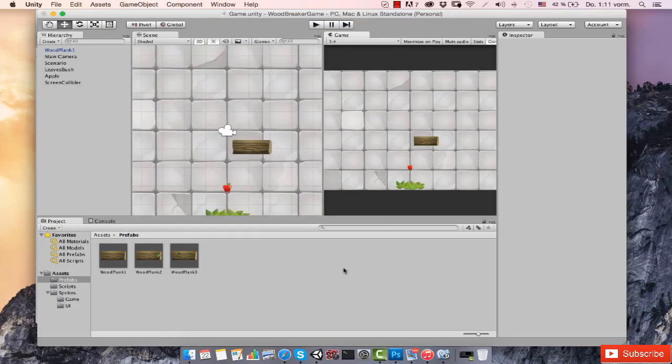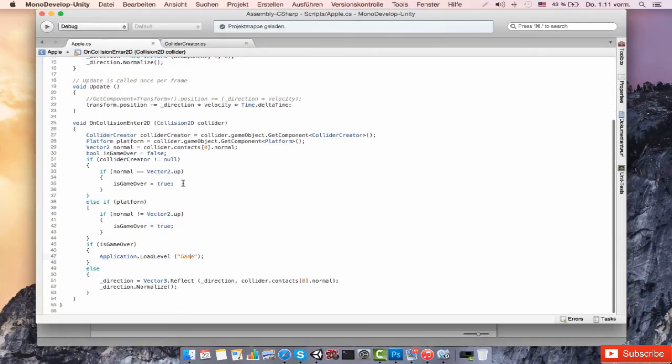So what we need to do here is, inside the Apple script, we already have the function that detects collision. And since we have no special functionality for the block, we don't need to write a specific script just for it to detect collisions and do pretty much the same thing we did here. So we can use the same OnCollisionEnter2D function of the Apple to check if we're colliding against a block.